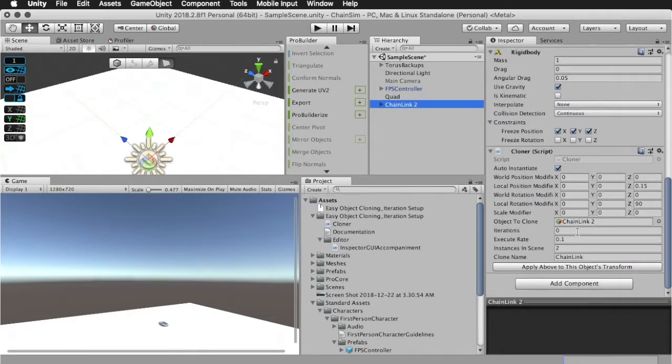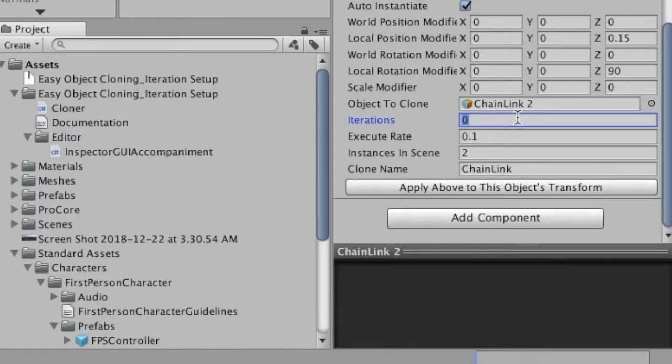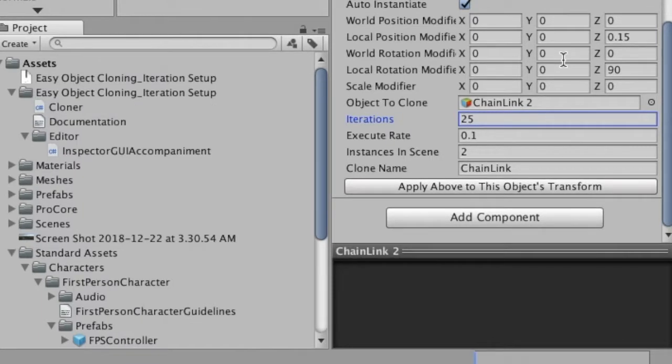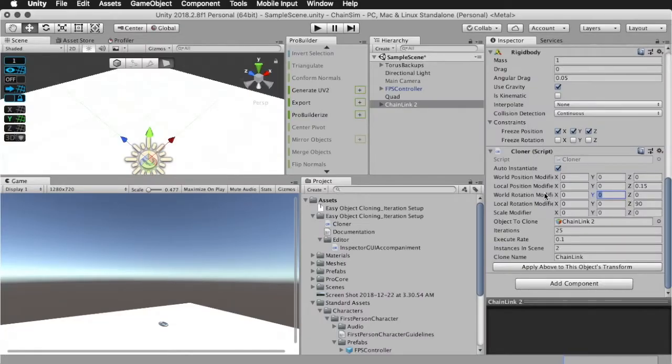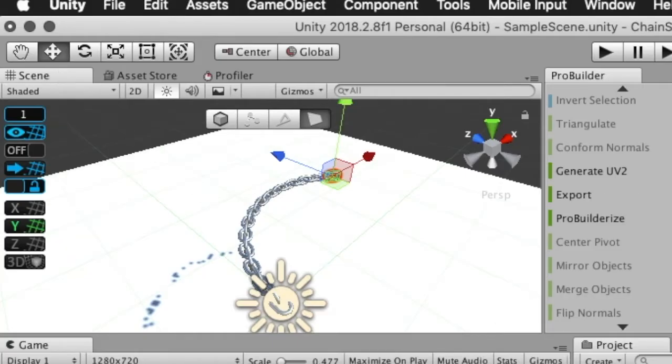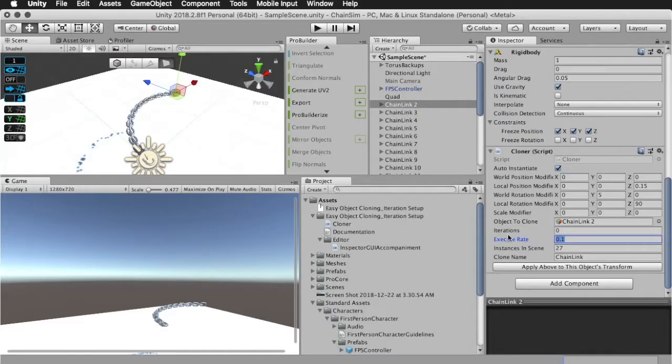One feature as well is this iterations value here. So this is an integer value that you can set to, maybe let's try something like 25. And let's just maybe create like a curve, set the world rotation to 5. And as you can see here, we don't have the execute rate. I guess maybe it's defaulted to 0.1.